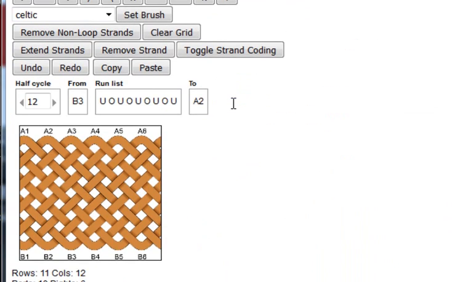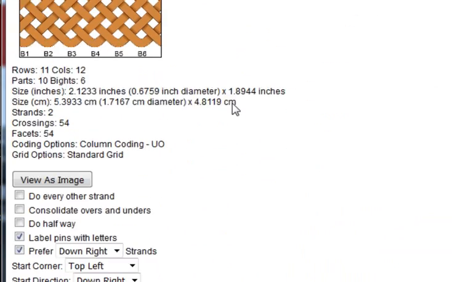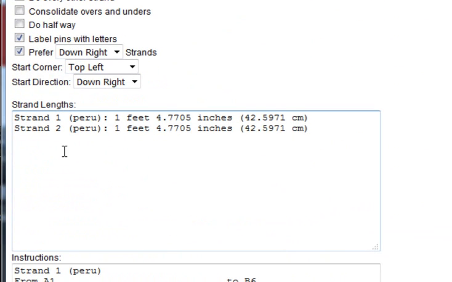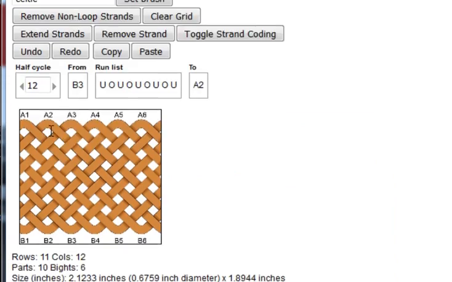Let's go down. There's a 6 bytes. If we go down, look at strand lengths. It needs 2 strands to tie that. Well, that's for a future lesson. We can't do that one, not with 1 strand anyway.